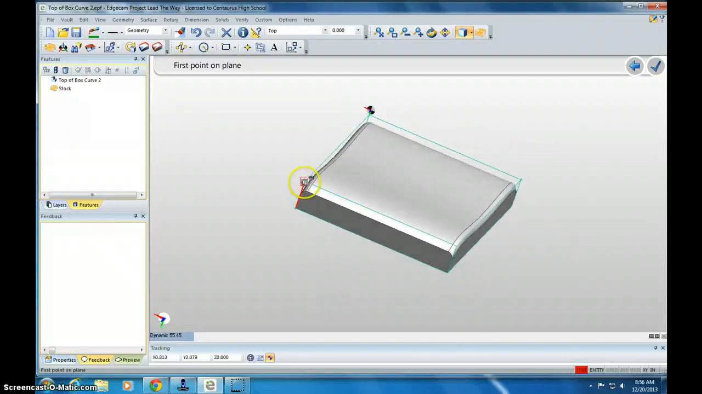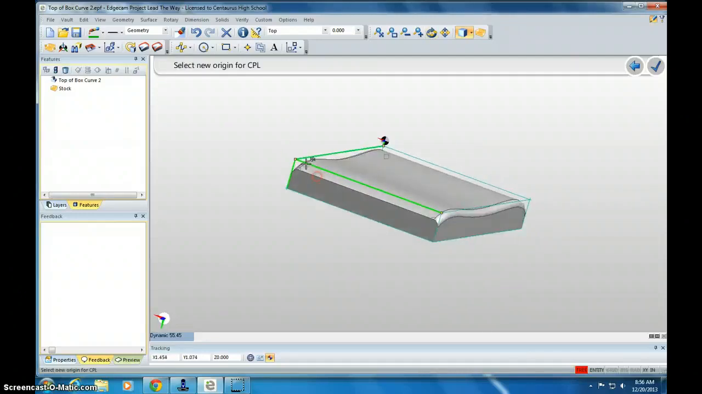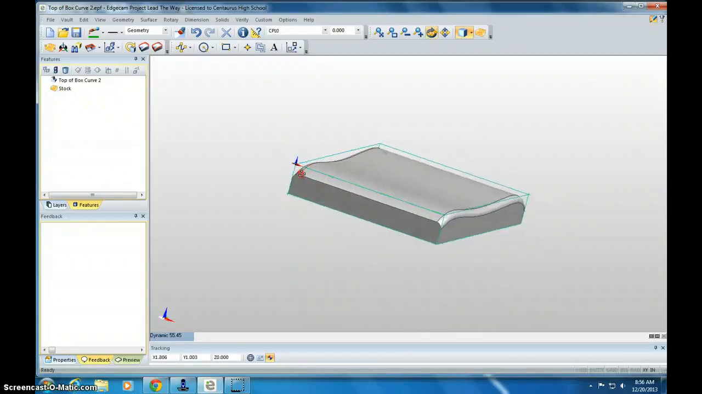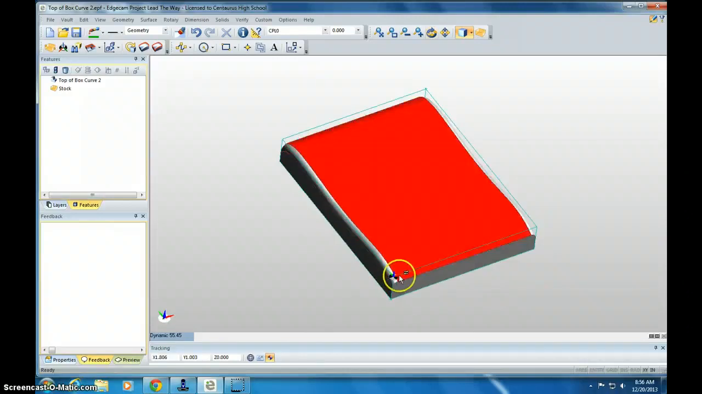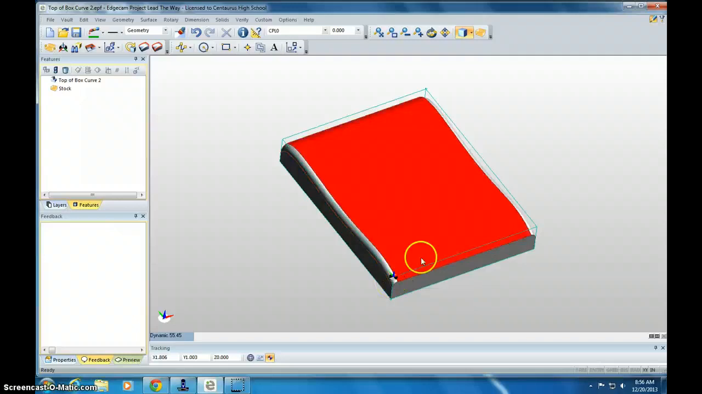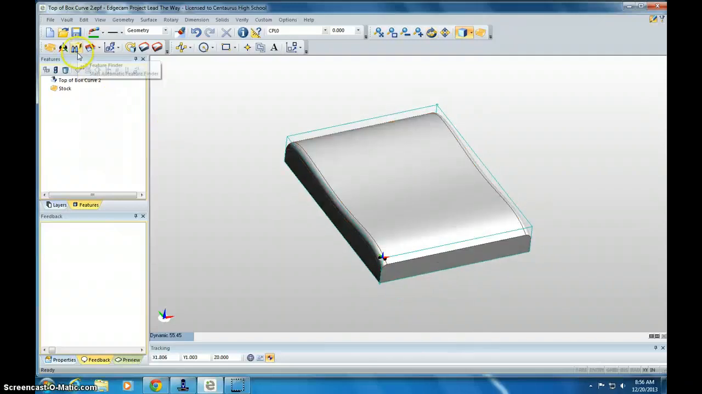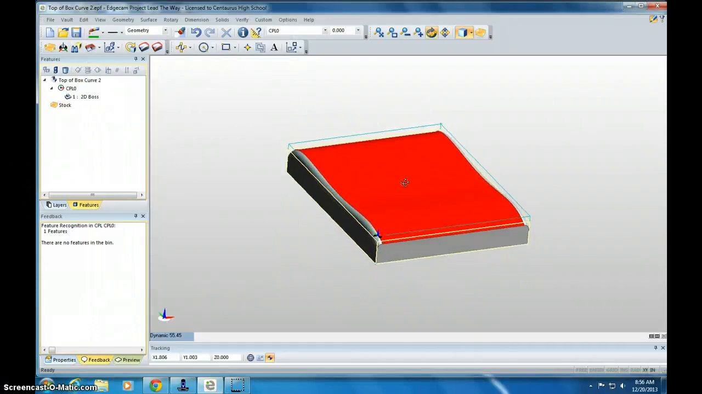So I click my first point. Second point is over here. Third point is here. And you notice I'm always rotating it so the point is in space. It ensures that I'm not clicking somewhere inside the box. So you can see my red X line there, my green Y direction line, and my blue Z direction line. Everything looks good. Then we do feature finder. Make sure it says auto. Click OK. And it has identified that there is in fact a part here.